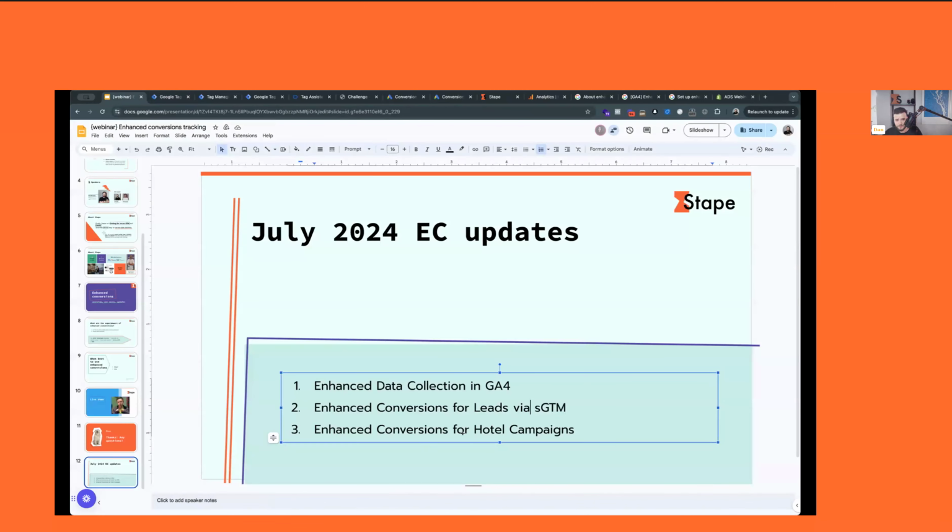They also made it so that enhanced conversions can now be used in hotel campaigns. That's the entire change. There's not much to tell you there. If anyone does Horeca, you can utilize that now. Kudos to you. Now, enhanced data collection in GA4 itself.